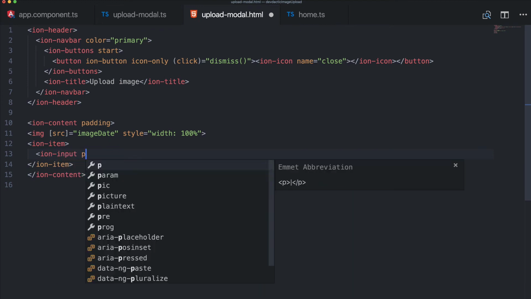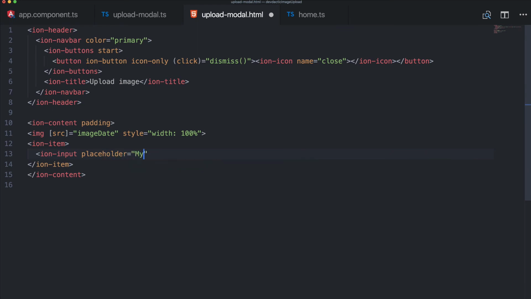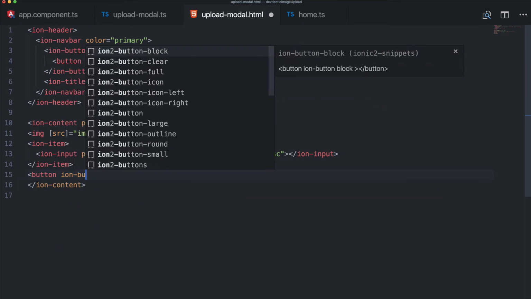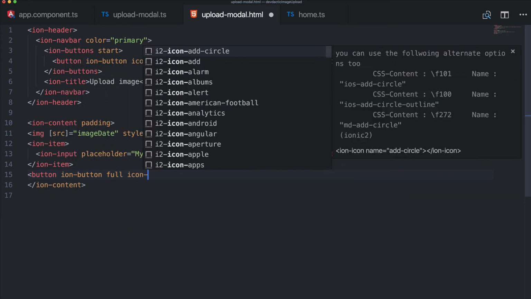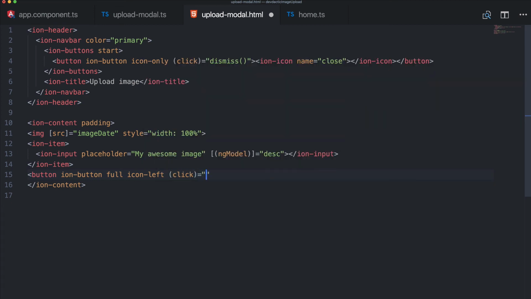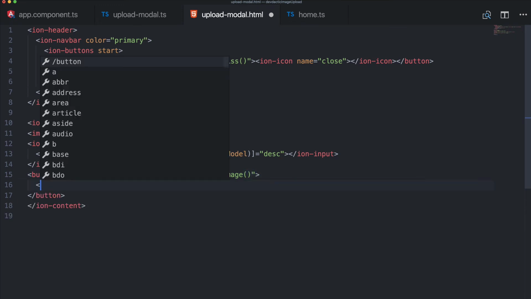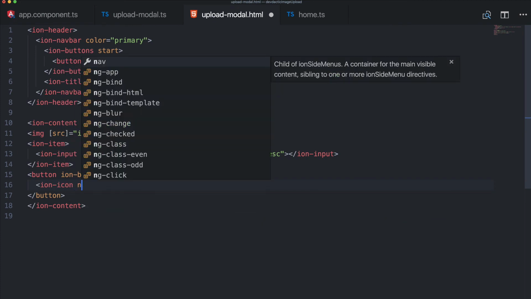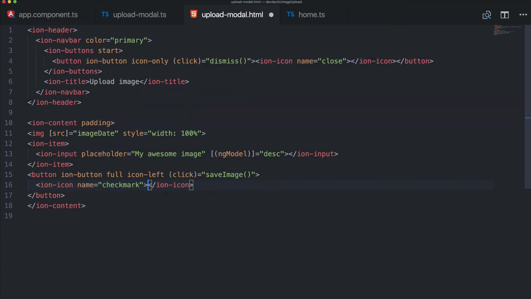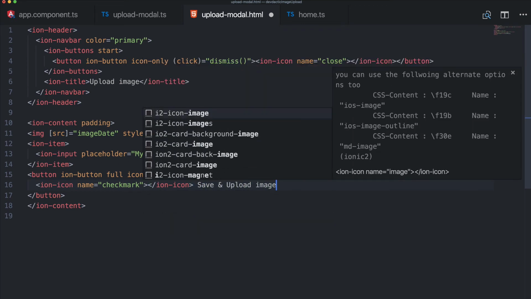So then the input field, whatever, my awesome image. So the user can add a little caption or text to this image. If you're building an image sharing app, you know, putting some text along is always needed. Finally, the button, ion button full, icon left looks good, and on click save image or upload image. It's almost, yeah, it's doing both. We're uploading and we're saving something to the database. So yeah, we could call it save and upload image.